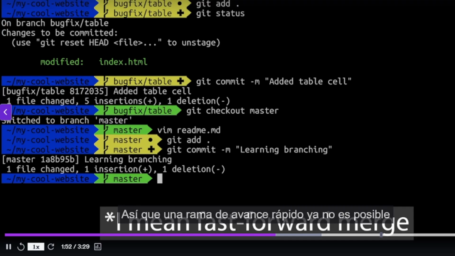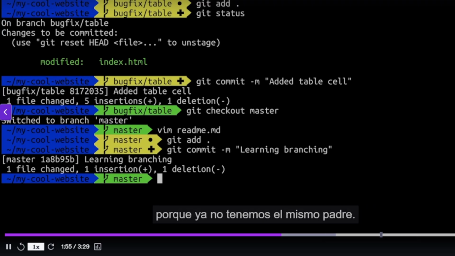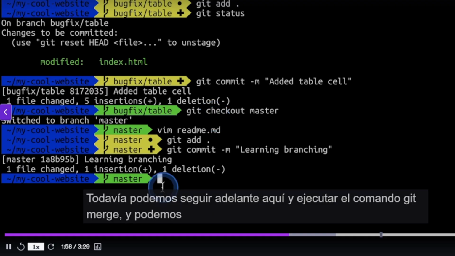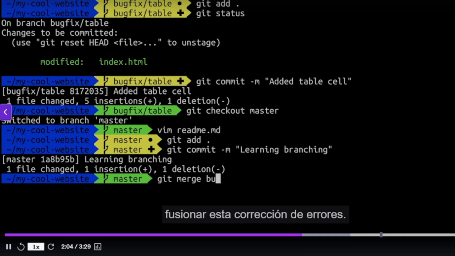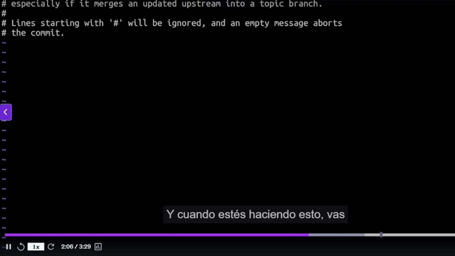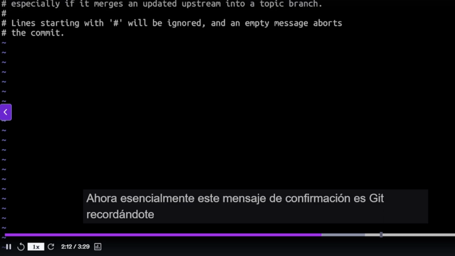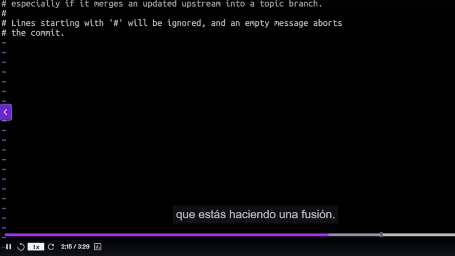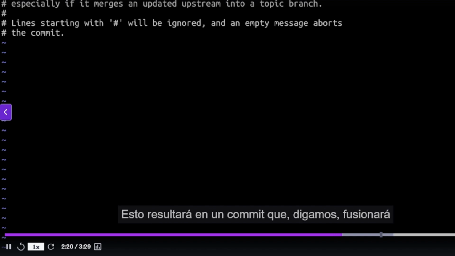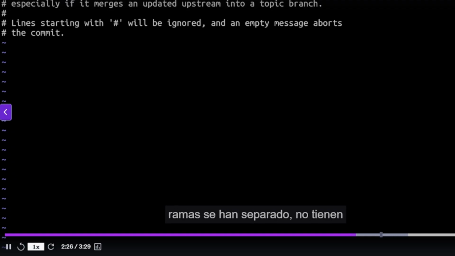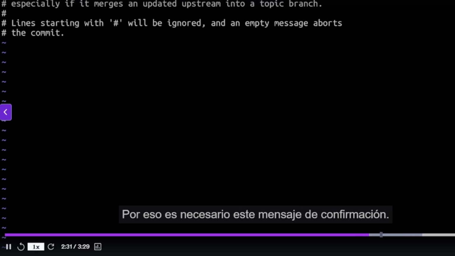So a fast forward branch is no longer possible because we no longer have the same parent. We can still go ahead here and run the command git merge, and we can merge this bug fix. And when you're doing this, you're going to create a commit message. Essentially, this commit message is Git reminding you that you're doing a merge, and this merge is not a fast forward merge. This will result in a commit that will, let's say, merge the changes together because the branches have separated, they don't have the same parent. So this is why this commit message is necessary.